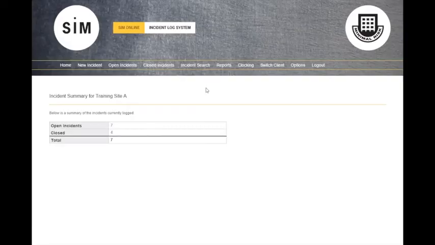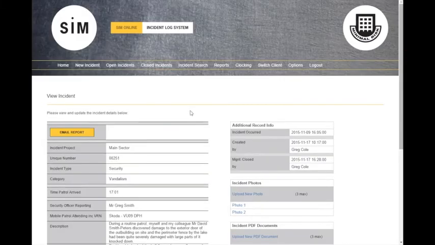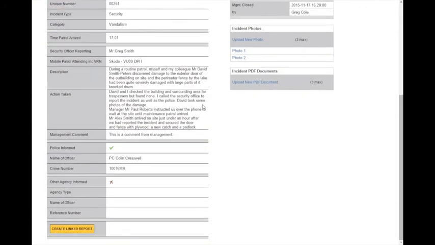Any incidents which have been closed by senior management will appear listed in the same format as open incidents when selecting the Closed Incidents tab on the main toolbar. They can still be viewed but no longer edited. Linked reports can still be created for closed incidents.